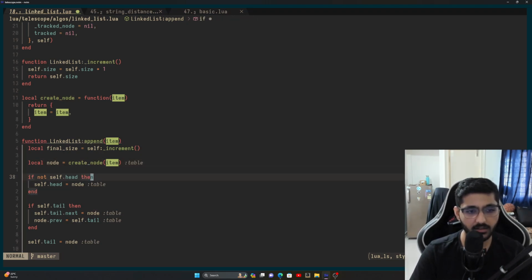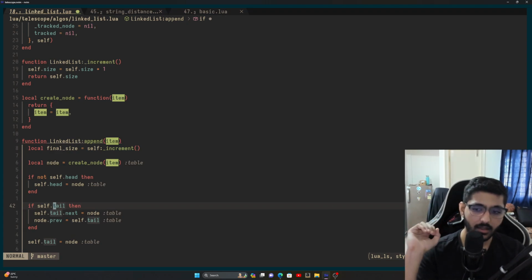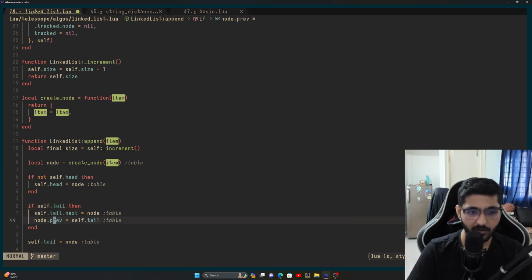Okay, if not self.head, then self.head equal to node. Very simple, right? If head is not present, that means the new node that you're adding is the head. If self.tail, then self.tail.next equal to. That means I think it's more like a linked list where you also keep a pointer to the tail, right? So you have self.tail. If it exists, then you can do self.tail.next equal to node, and node.previous equal to self.tail. I think this is fine. So you just add the node. Wait a minute. So the next node is node itself.